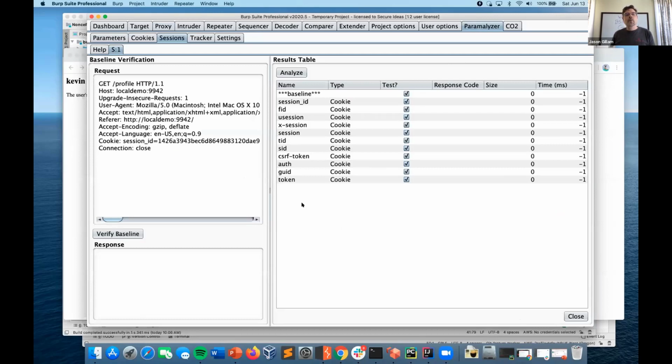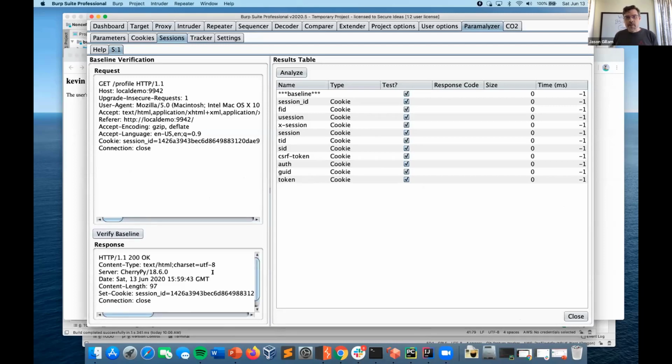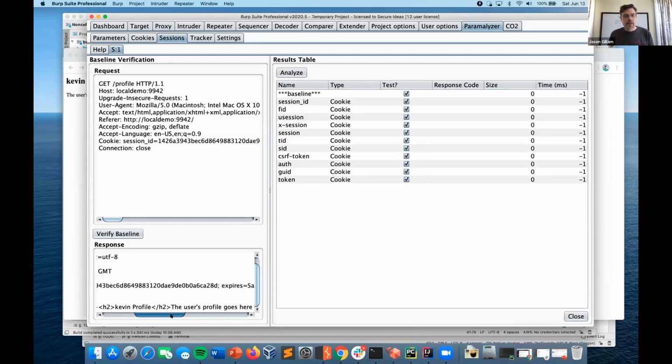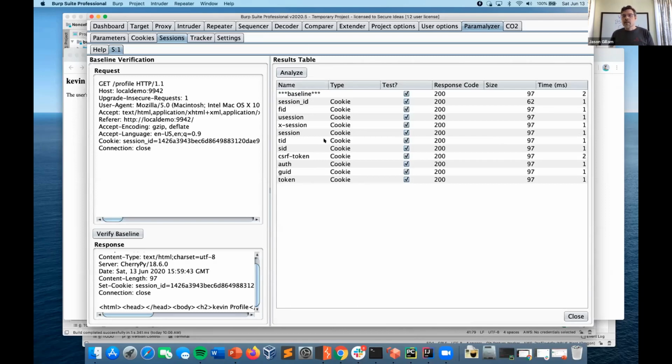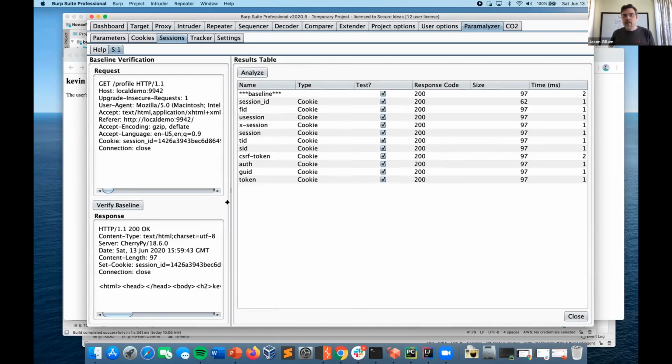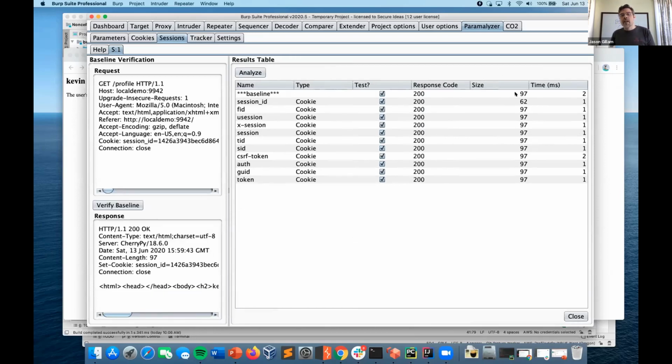So I can send this to Parameter. Underneath the Sessions tab, it opens this up, and you can first of all verify the baseline. I like to do that first. That's basically running that same request again, and I can verify in the response that it says, hey, this is Kevin's profile, so I know the baseline is still going to be accurate. Then all you have to do is hit this Analyze button, and it makes all of those requests. It literally took less than a second. And then based on those requests, again, we're looking for outliers.